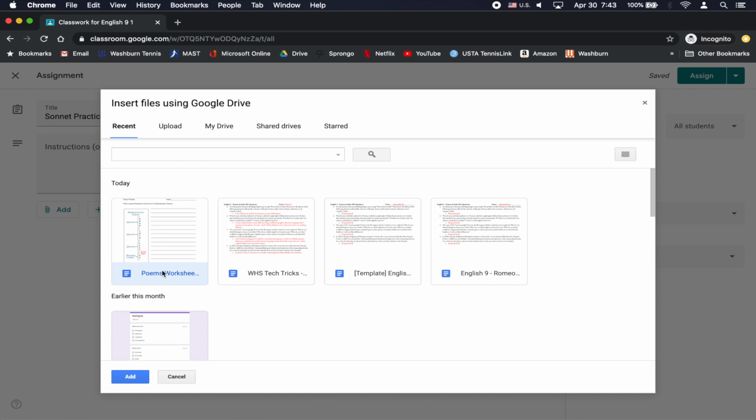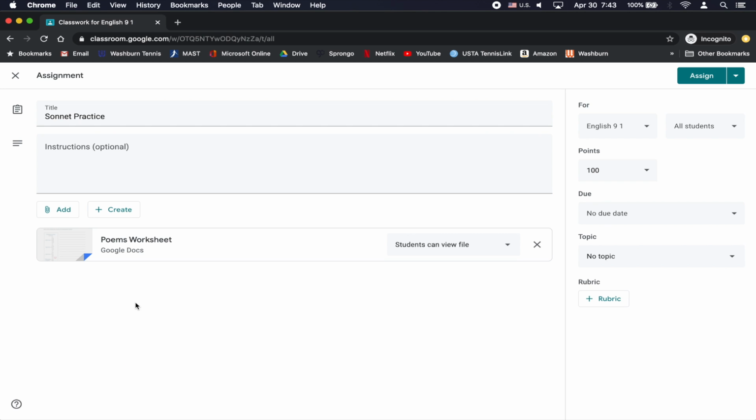Recent, there we go right there, Poems worksheet. And so this is where the settings come. Right now it's just students can view file, which would be like if you were just posting materials such as an assignment, rubric, or instructions.